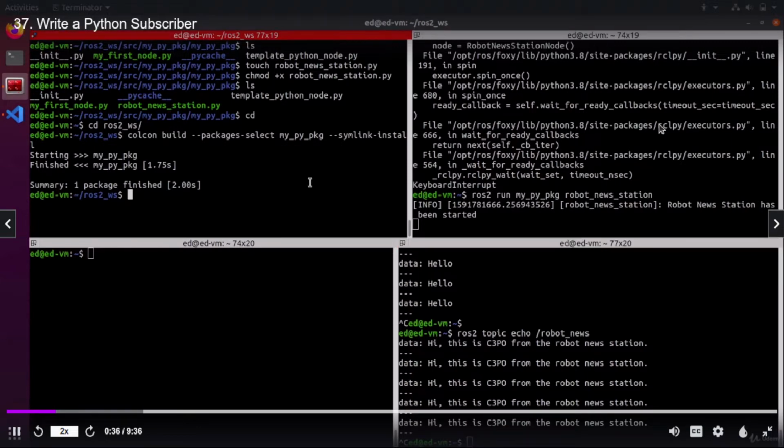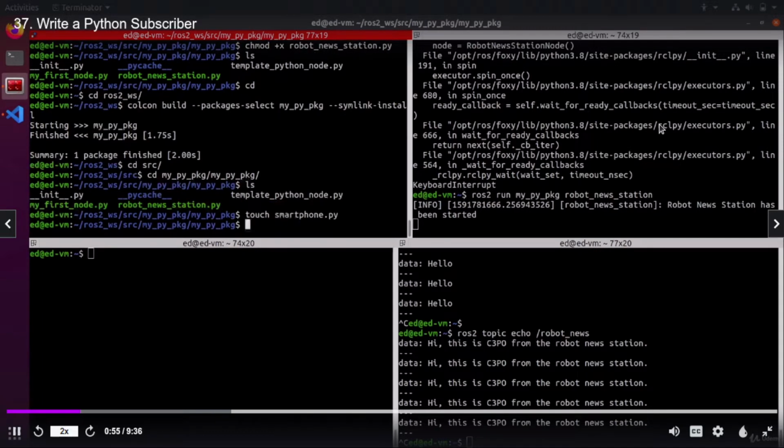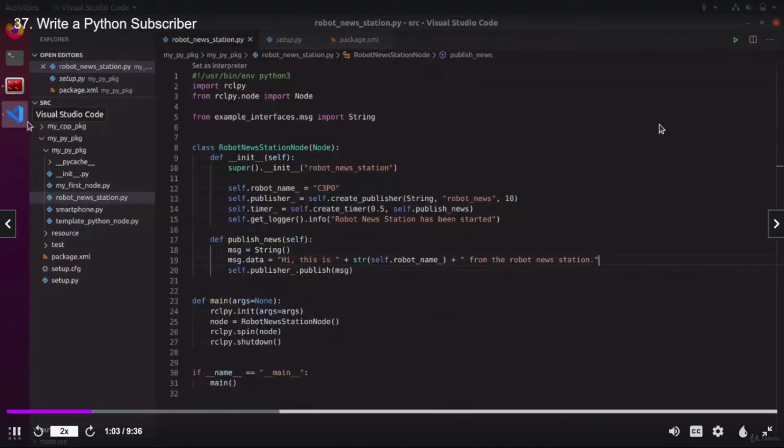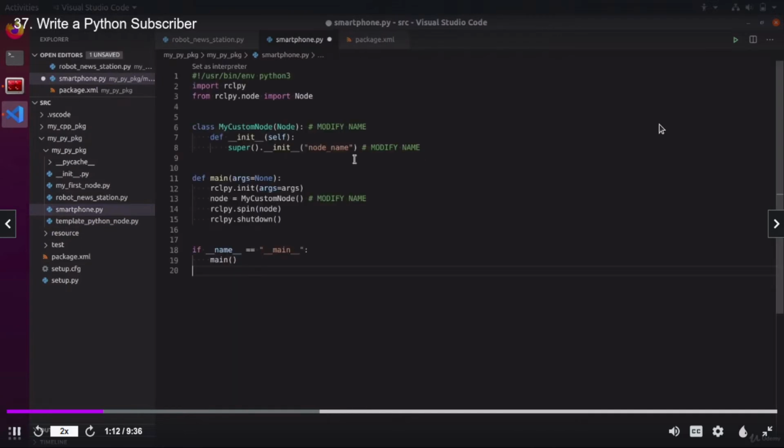Let's go again in the source folder of our ROS 2 workspace, and we will go again in the Python package where we write all the nodes. And we will create a smartphone.py file and also make it executable. So we can edit the file from there, and as you can guess, we will use the template again. So it will be quite easy to create the base layer for the node, and let's call it smartphone node.